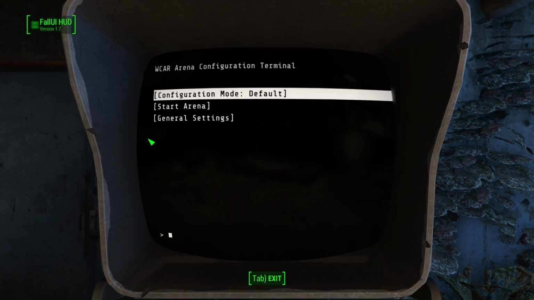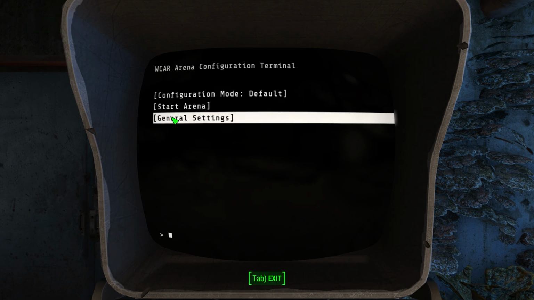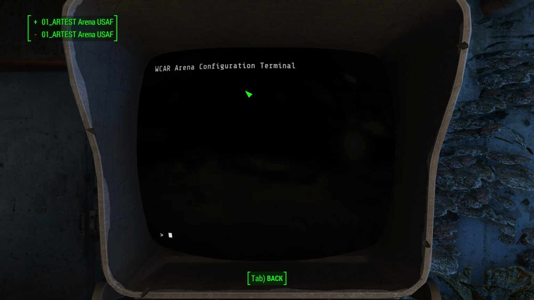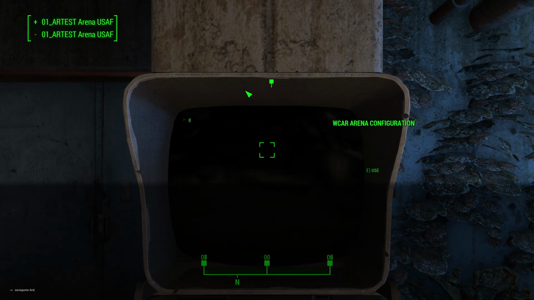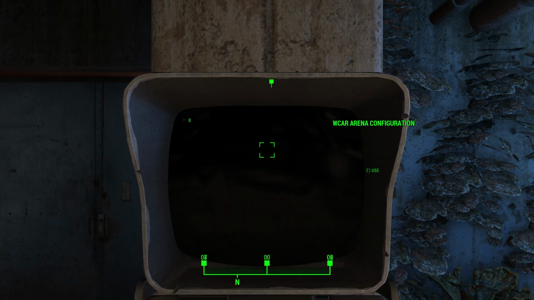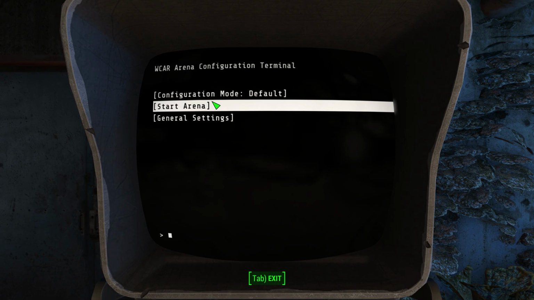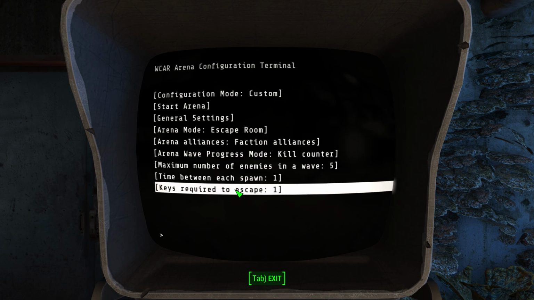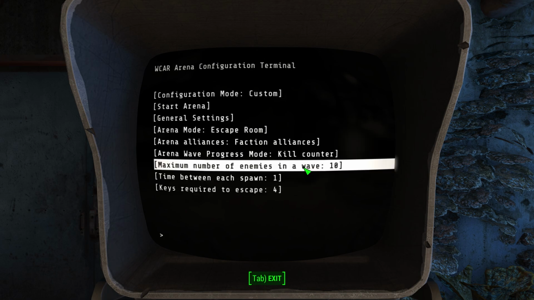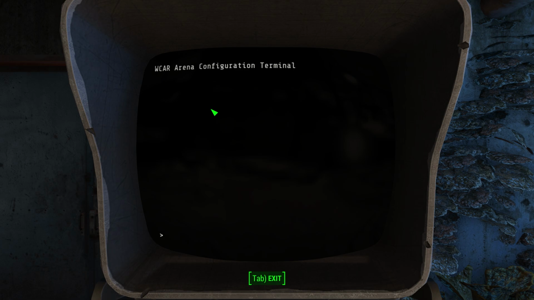Okay, since we made some changes in the configuration of the quest, go to General, reset Arena. You can save to not do the reset in future retests, and we are going to change the default mode to escape room. And we're going to say that we want to find 4 of these. Maximum number of enemies in a wave, we're going to put 15, spawn every 2 seconds, and let's put start arena.